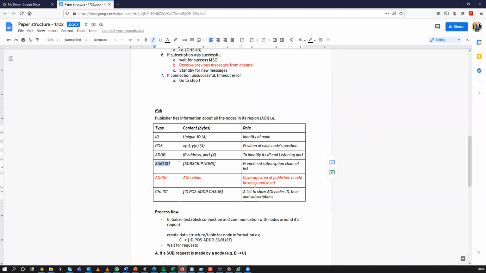Then the AOI radius, basically it's the region, or how many nodes it can connect to in that region. Let me use region. And then the channel list. Now this is supposed to be for the external channels. Let me see if I can highlight that. This is for, sorry.